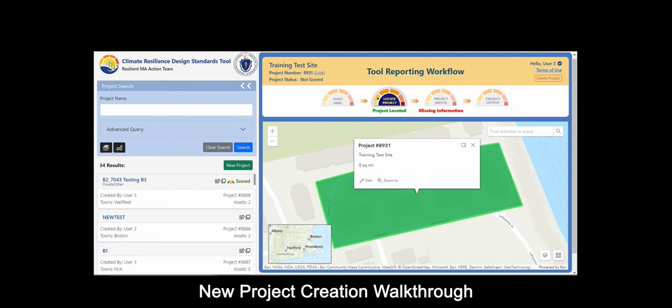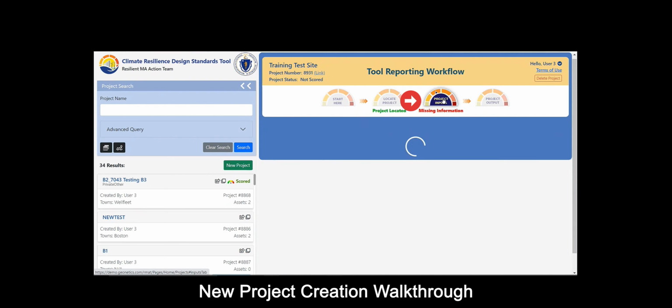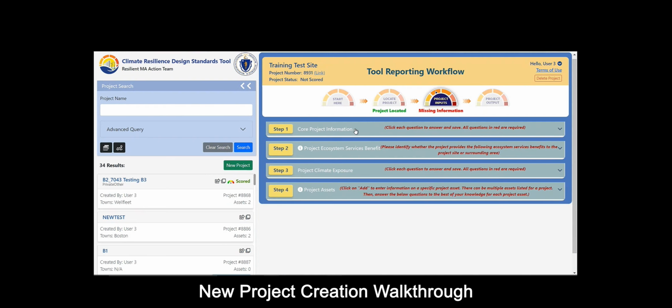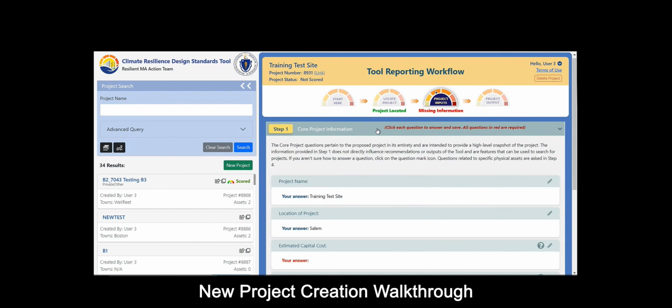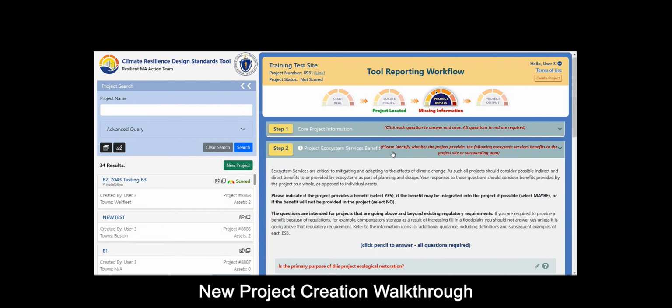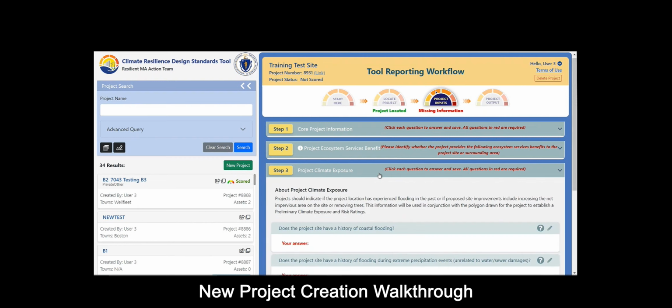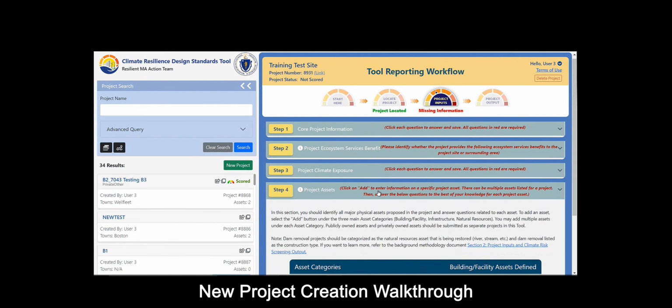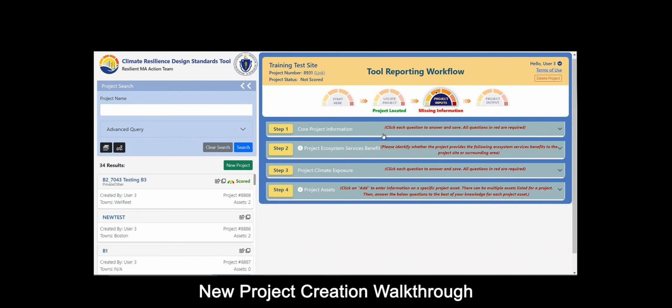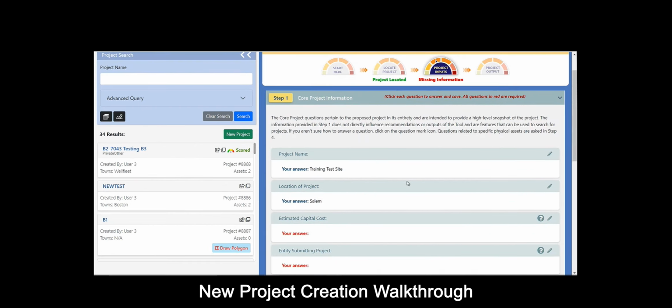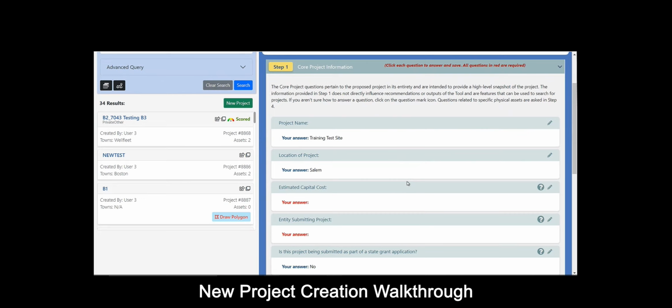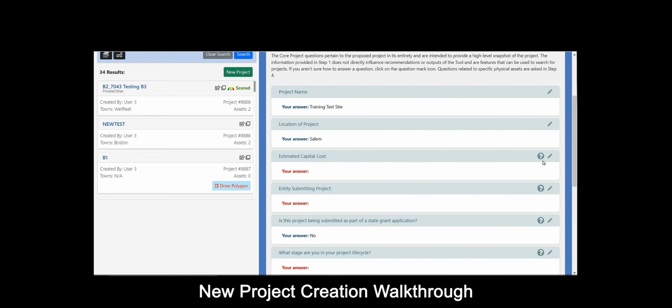Once you have completed drawing and editing the project polygon, you can now enter more information on the Project Inputs page of the workflow. The tool prompts you to input details related to your overall project and the physical assets in the project in 4 different steps. The first step, Step 1, Core Project Information. Step 2, Project Ecosystem Services Benefit. Step 3, Project Climate Exposure. And Step 4, Project Assets. Each step is a series of questions to select or toggle for responses. The tool then uses these inputs, including the project polygon drawn by yourself, to generate the project outputs.